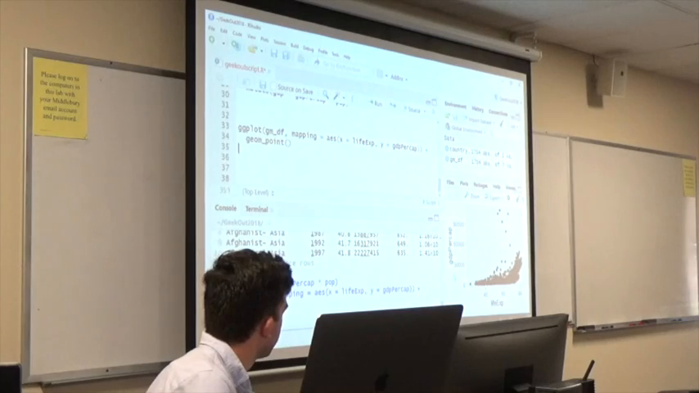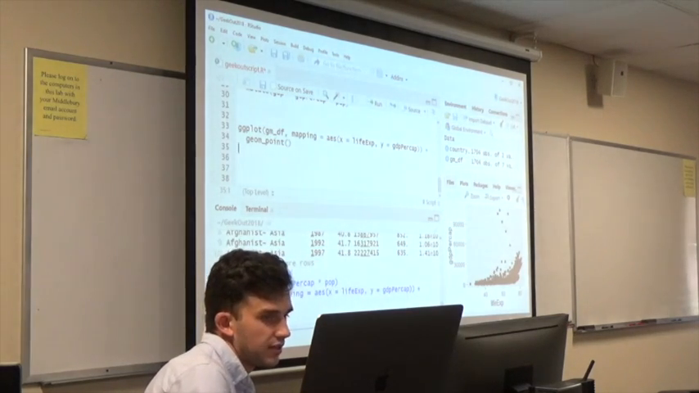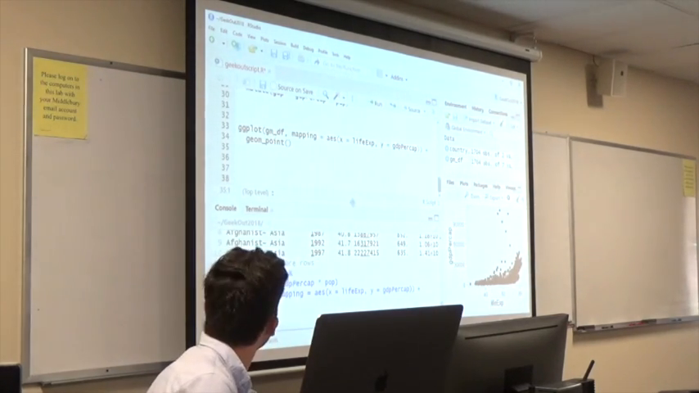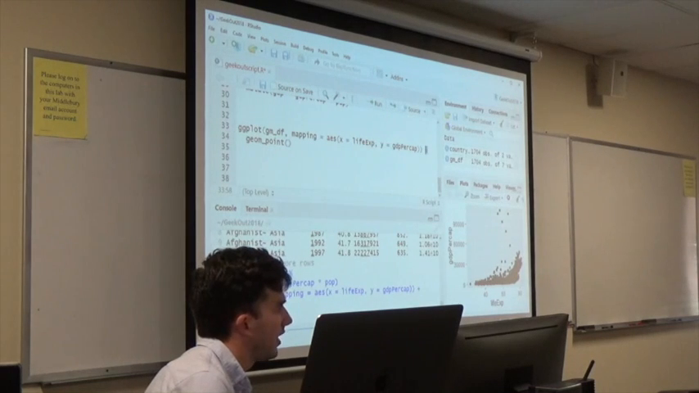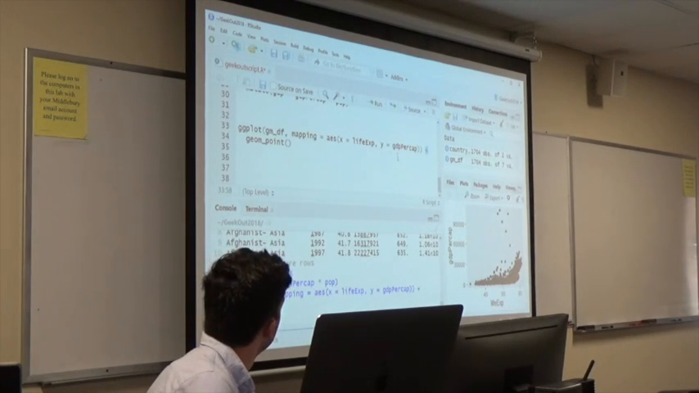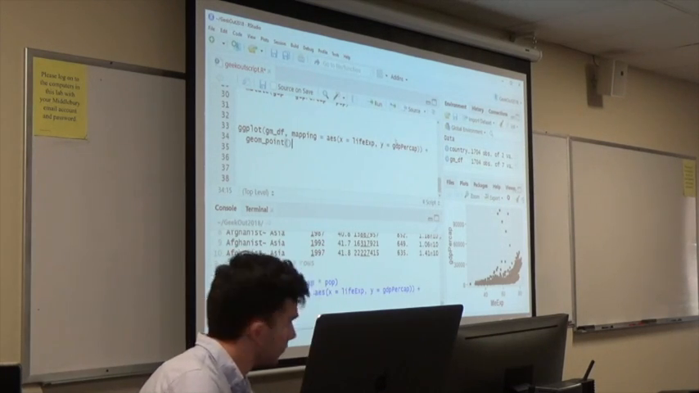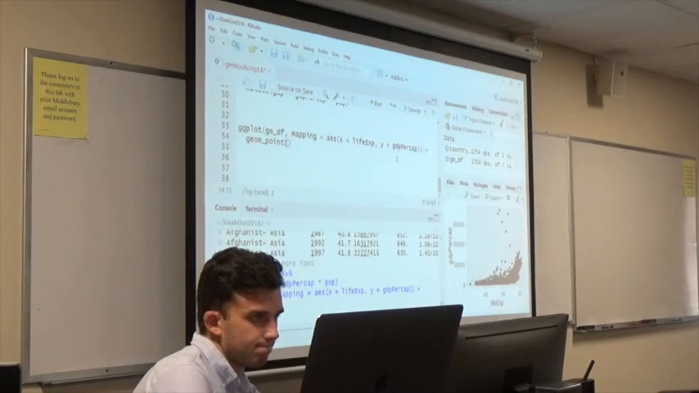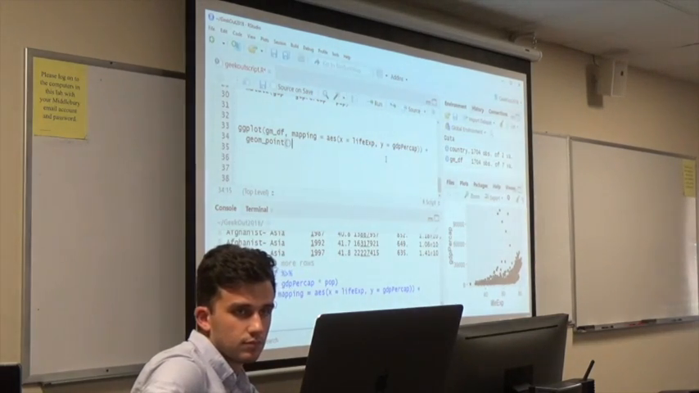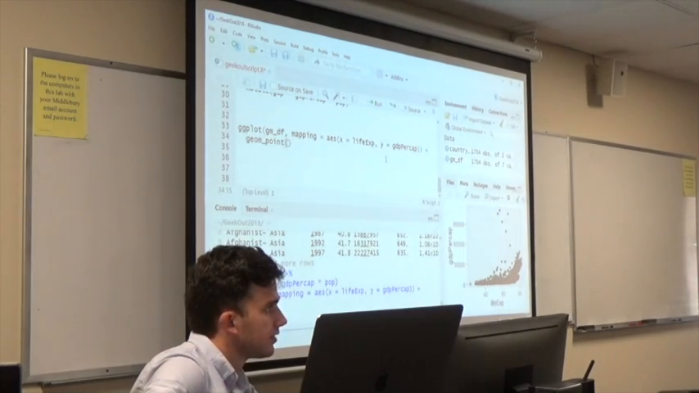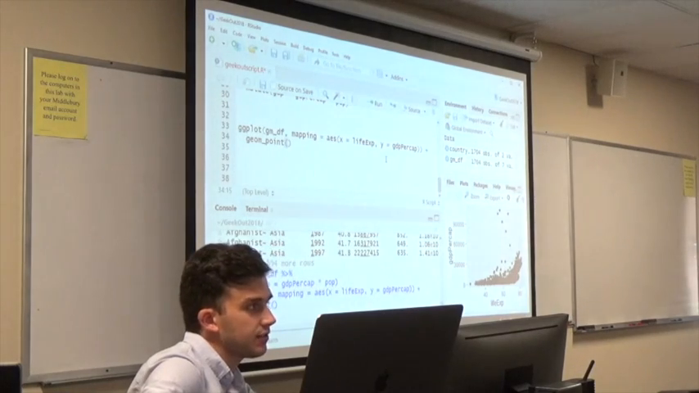Obviously this doesn't say much at the moment because you can't really see where these countries are from, but we'll get to that in a second. It's important to note that in ggplot you use a plus sign instead of a pipe. Does everyone see this graph? Anyone having issues?